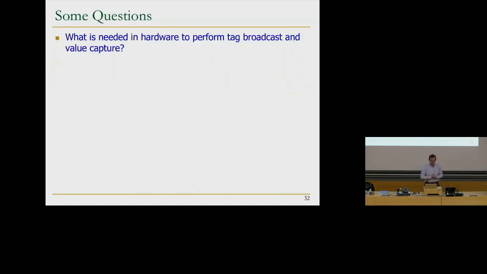Okay, so I think I already answered this question. What is needed in hardware to perform tag broadcast and value capture? Basically, lots of comparators. Whenever you broadcast a tag, you compare it to every possible place any tag is stored, so you need comparators. You also need to broadcast the value, so you need to make the value valid with that comparison result. And you need to wake up an instruction also. After you broadcast the tag, there is some machinery that I didn't really show that checks whether both sources of the instruction are ready. If both sources are ready, then in the next cycle, the instruction can start executing. But of course, multiple instructions may become ready at the same time, so you need to handle that case. If multiple instructions in the same functional unit become ready, you need to say, okay, you go first, and the next one goes next. So there needs to be machinery for that also.